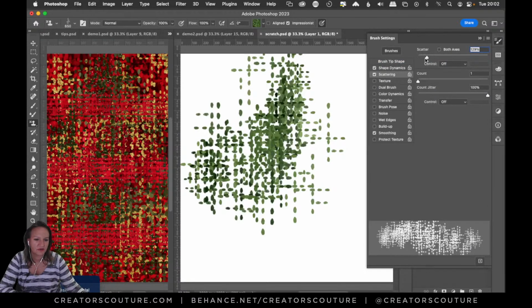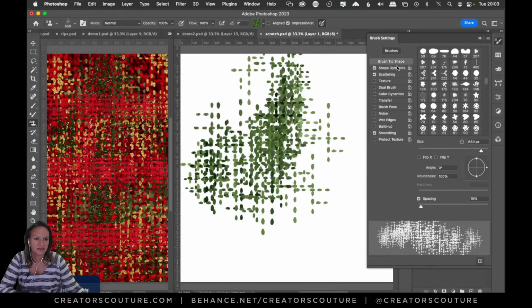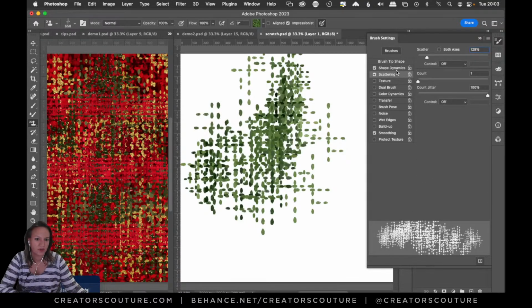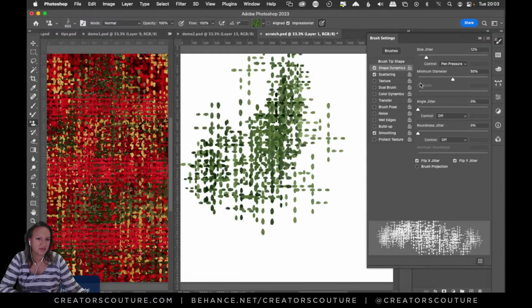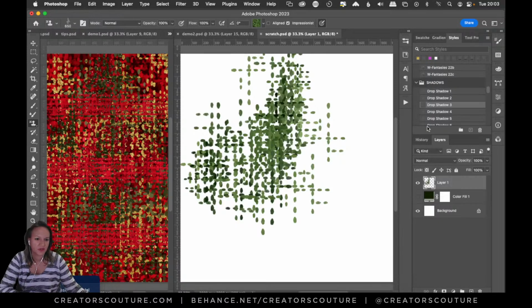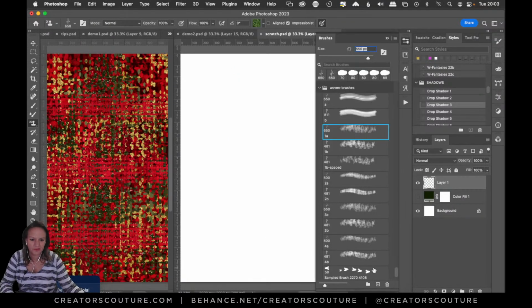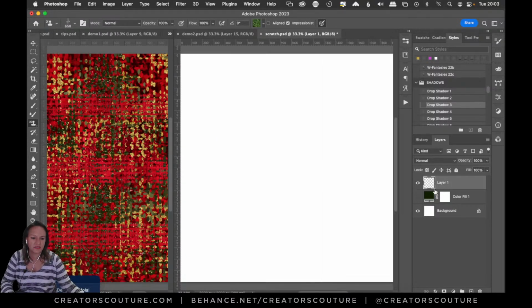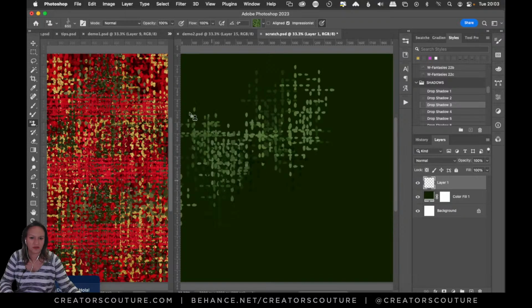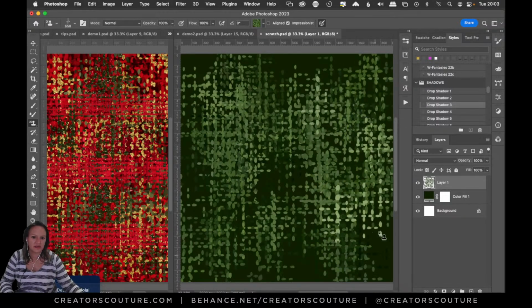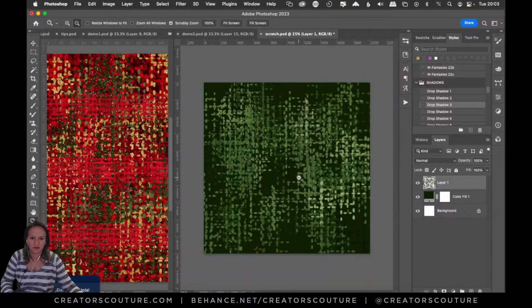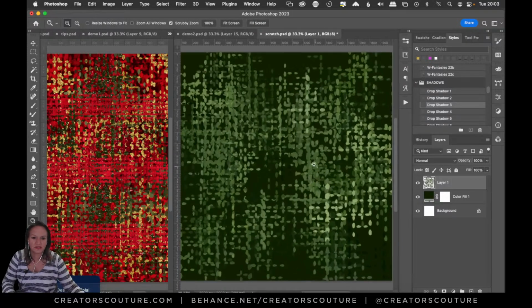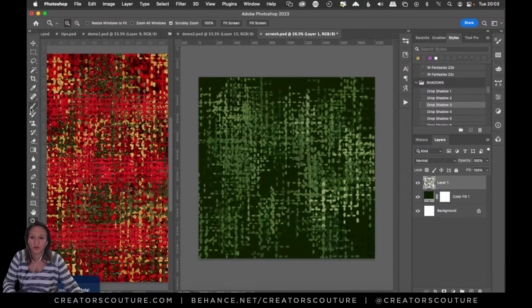So I had the scatter with not both axes. In this case, I had the spacing down a little bit and the scattering count only to 1. And then the shape dynamics, everything's pretty much the same. So I couldn't remember exactly. So this is the one that I just made. And so I'm going to shut my brush window. I can go here. Let's zoom out just a little bit. So how big is this? Now I made the brush tip quite big.